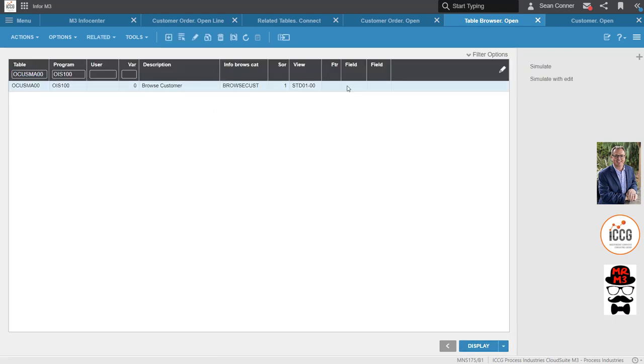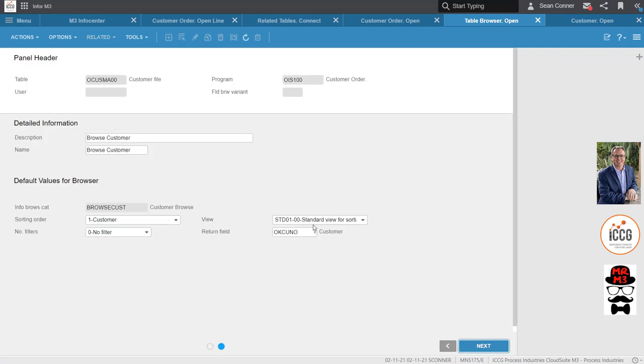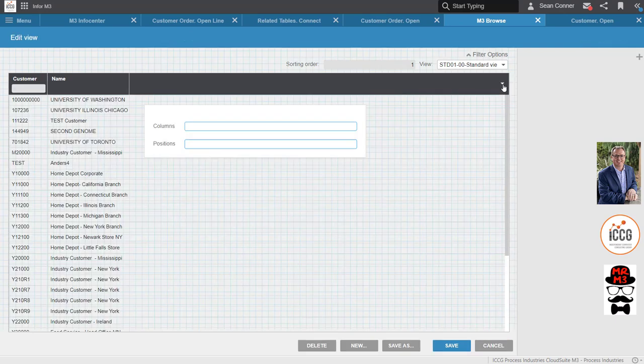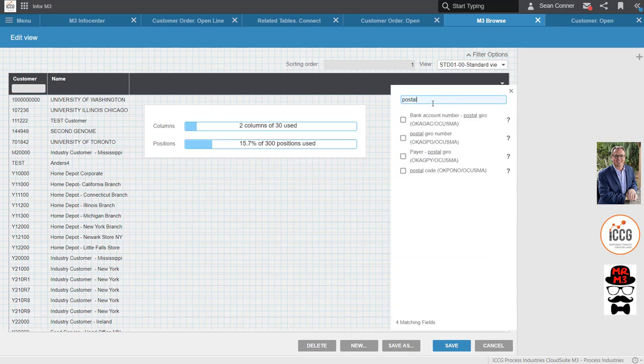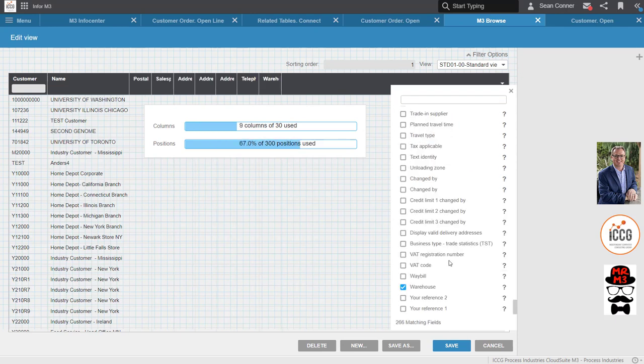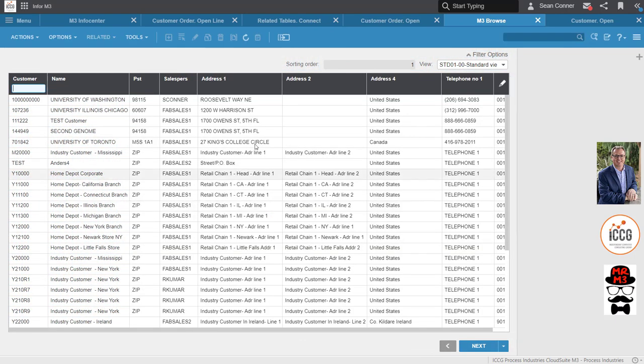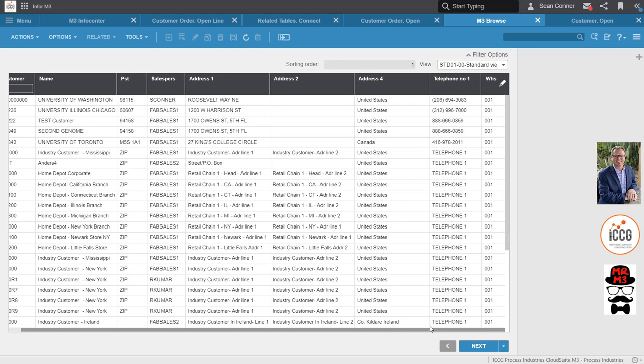Now this is where we get to pick the fields that we want to see inside of that pop-up and browse window. We are going to pick Simulate with Edit. Next. And now we want to add some fields. It's as simple as hitting this little pencil icon and then selecting from the list. I'll add one real quick. Let's use the postal code, and I'll add a bunch more. Okay, I added a bunch of fields, and now I've populated my view. I have an address, salesperson, zip code, phone numbers, everything that I would typically want to see in a pop-up.